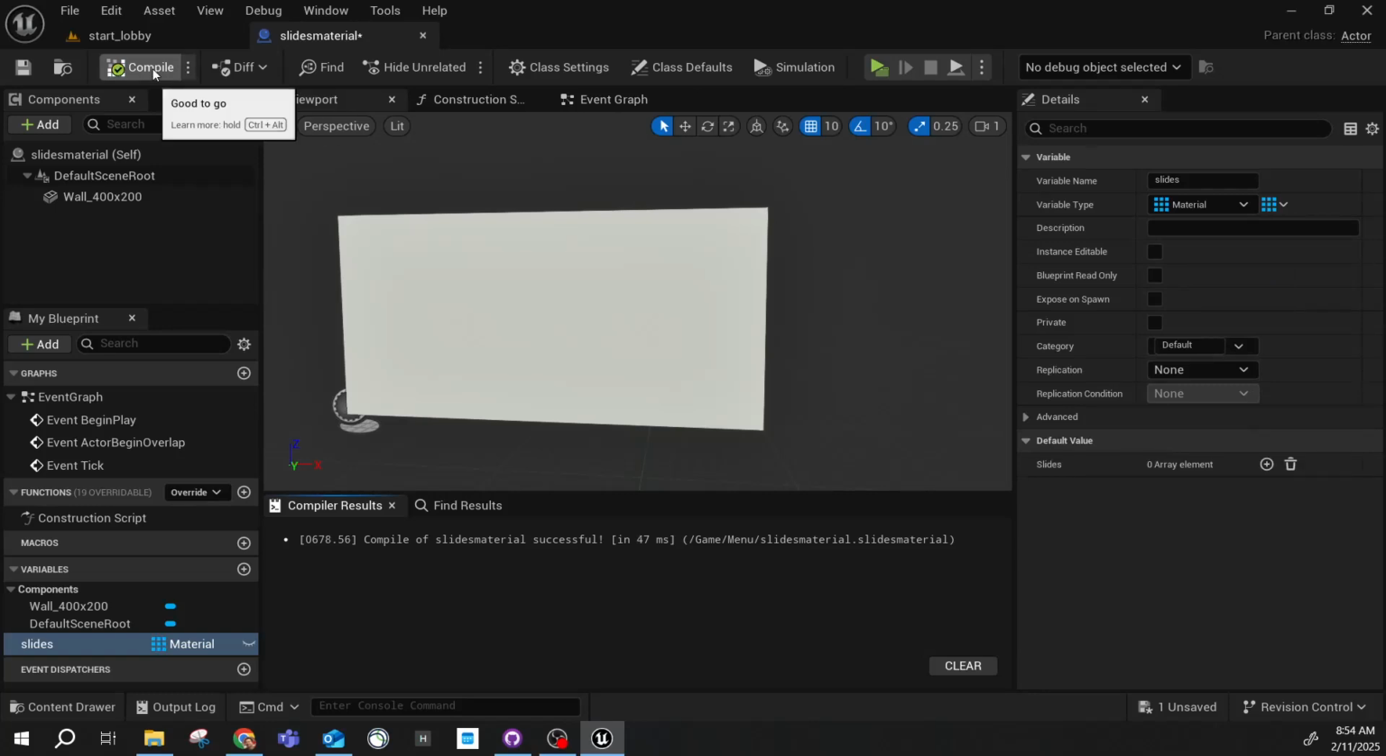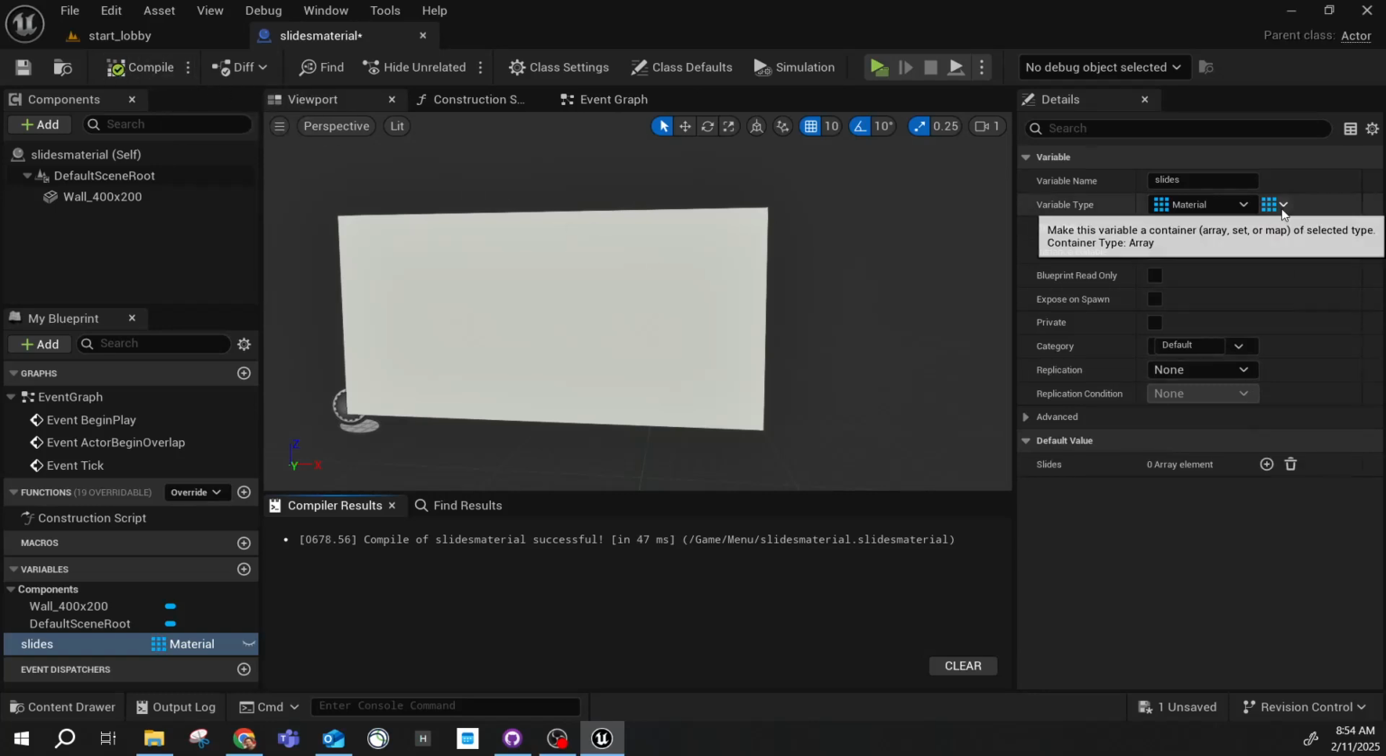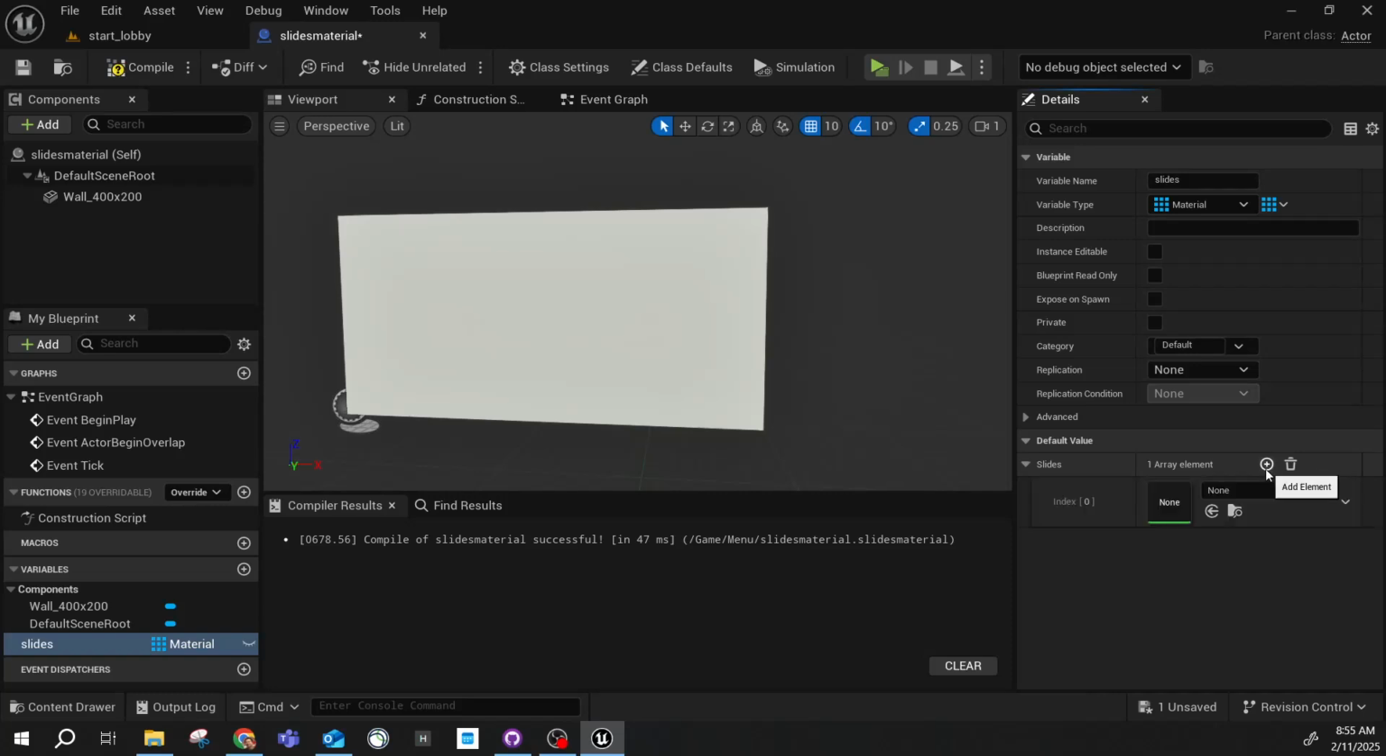So I compile. Let me explain what an array is. In programming, an array is like a bucket. You can hold multiple variables, from 1, 2, 3, 4, or a list of names of the whole class. So this can be set as an array. Okay, so I have these slides. Right now there are 0 array elements, so maybe I will add a few in. I will add 3 just for demonstration.